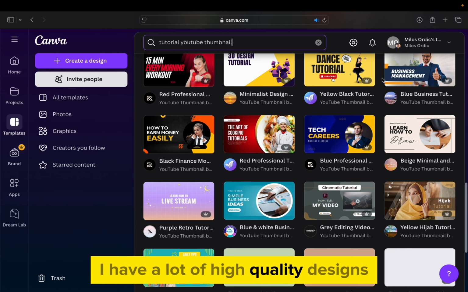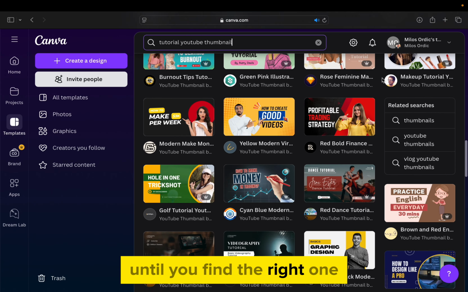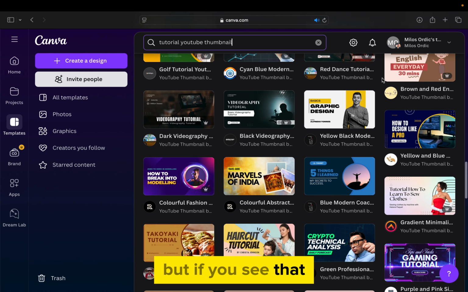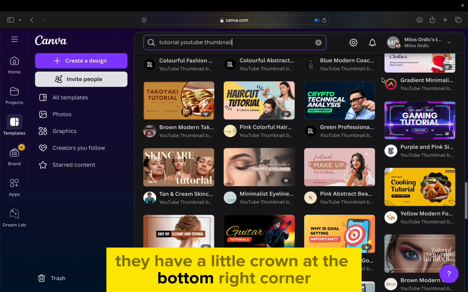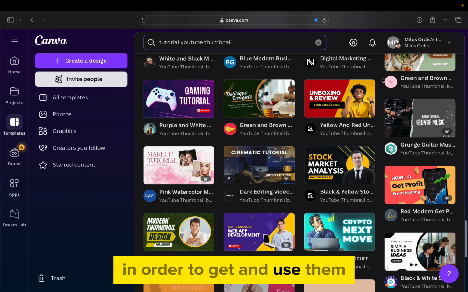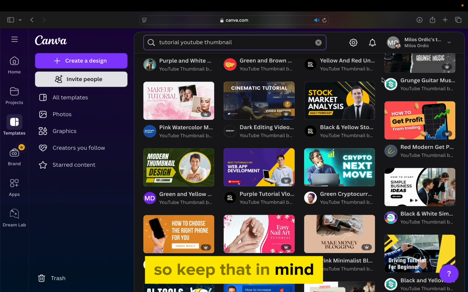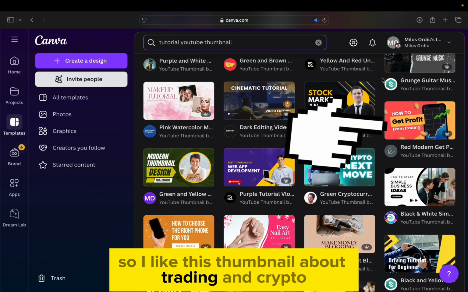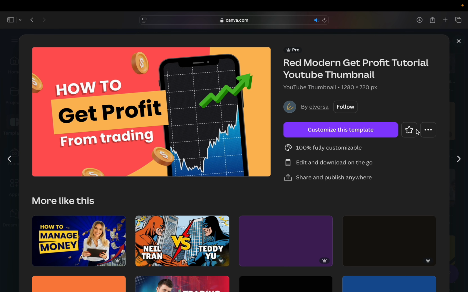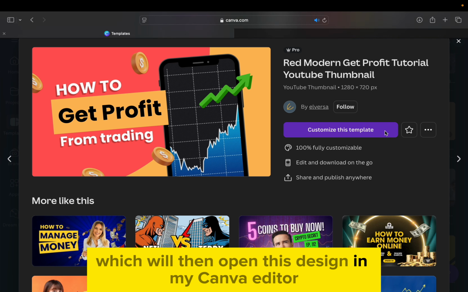I have a lot of high-quality designs and thumbnails on this page, and you can take your time here until you find the right one. A lot of these thumbnails are absolutely free, but if you see that they have a little crown at the bottom right corner, that means that you'll need Canva Pro in order to get and use them. And Canva Pro costs around $15 right now, so keep that in mind. So I like this thumbnail about trading in crypto, so I'll click on it to select it. And then I'll tap on Customize this template, which will then open this design in my Canva editor.